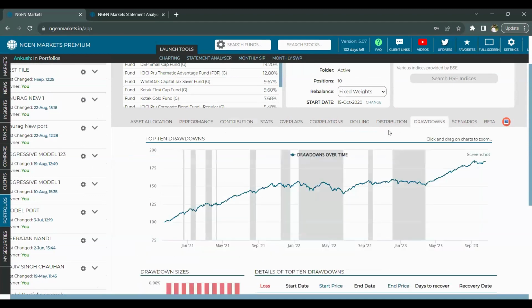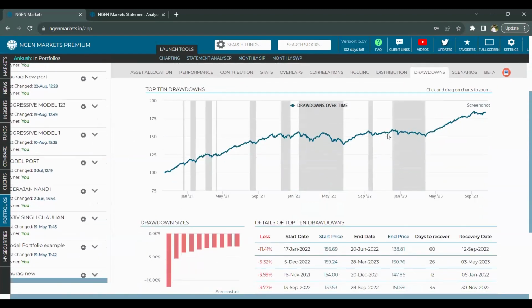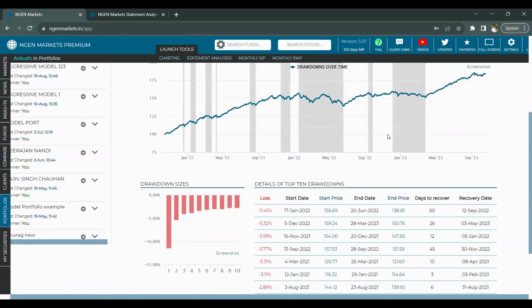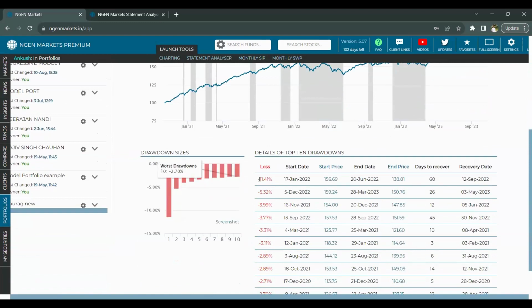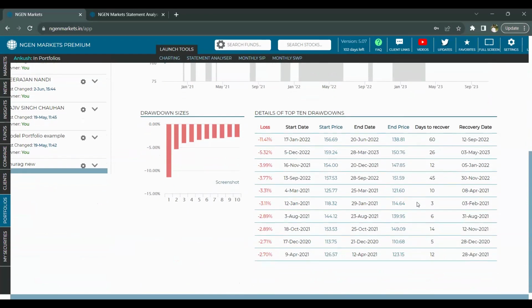This will help you check the top losses that the overall portfolio ever had, and how much percentage of loss it ever had, with the negative 11.41 percent. You can also check when it happened, with the start date and the end date, with the starting price and ending price as well. And once the loss is over, how many days it took to recover from that specific loss will also be available over here. So you can check the recovery date as well, and how your portfolio recovers from losses in different time frames.